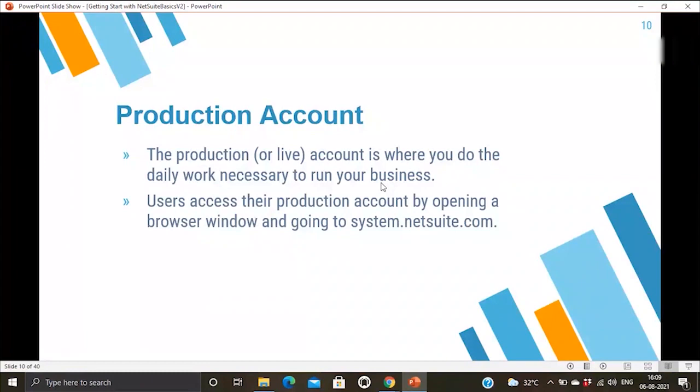As we all know, production accounts are basically live accounts. A live account means where you can do your day-to-day transactions and processing. That's what the production account stands for. You can deal with everything, like your purchases, your sales, your invoices. You can do all that in your live account. That's what the production account is.